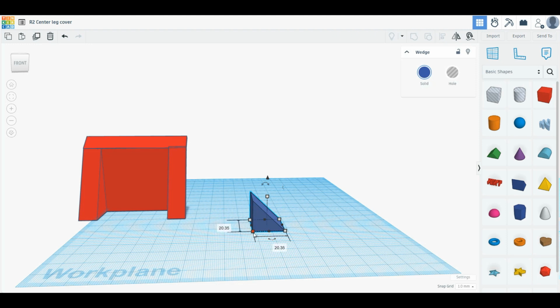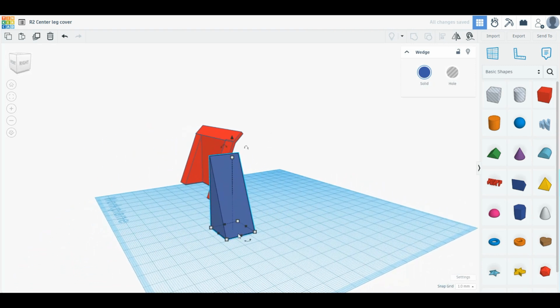Click on any of these two squares. Click on the actual number, and we will change that to 20.50 millimeters. Okay, and the height is going to be 48. Click on that, click on the 20, change that to 48 millimeters. Okay, now that we have that, the width of this part is going to be 2 millimeters.